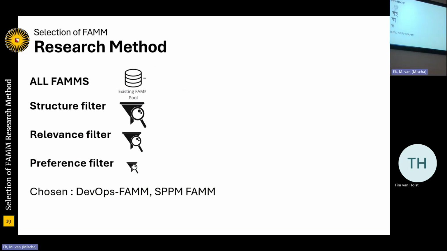For my selection process, I looked at and graphed all the existing focus area maturity models. I first filtered on structure, then filtered on relevance, and lastly, of the remaining focus area maturity models, I picked two. Two of them that came out were the DevOps and the SPBM focus area maturity models.